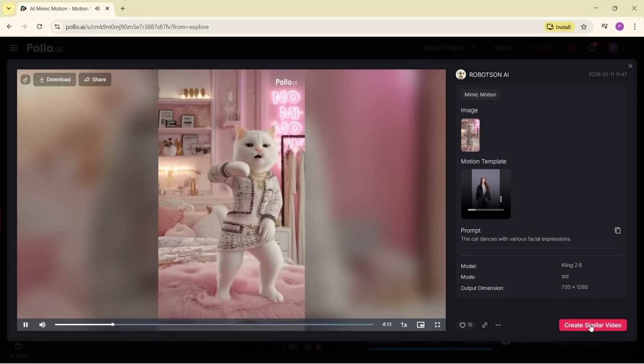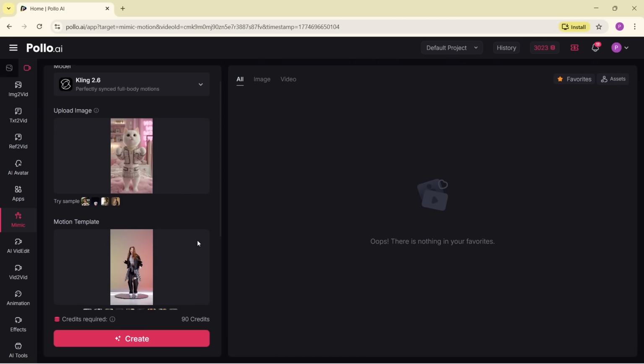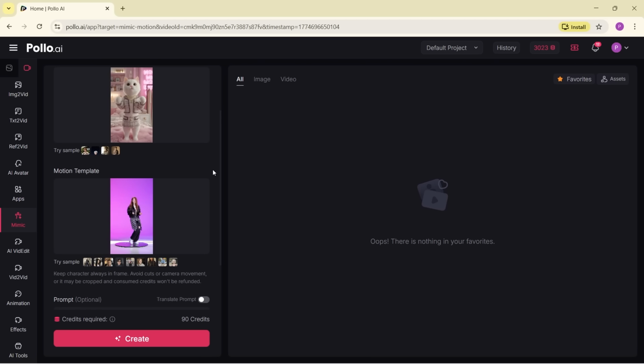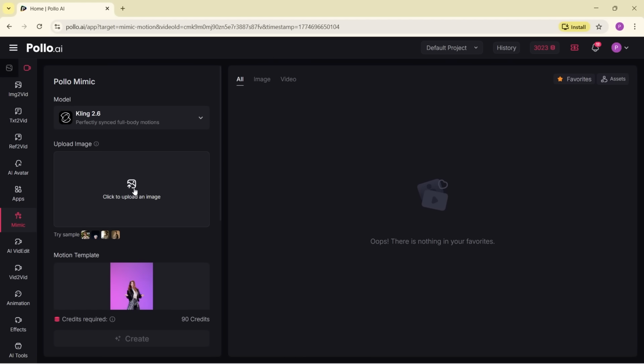All these samples you see here can be recreated with your own characters. Just hit Create Similar, and all the settings will be automatically applied in the generator. Then you can simply swap the image reference and generate your version.